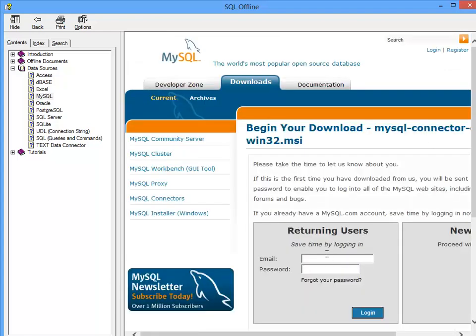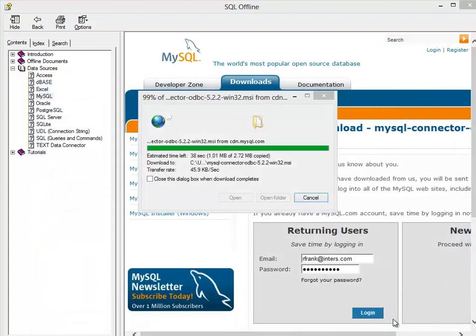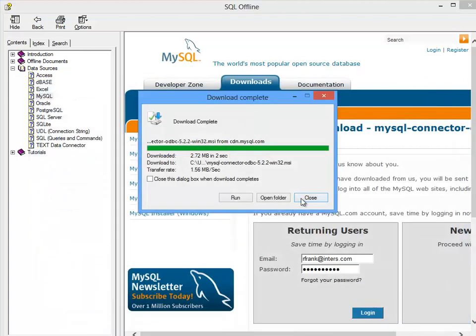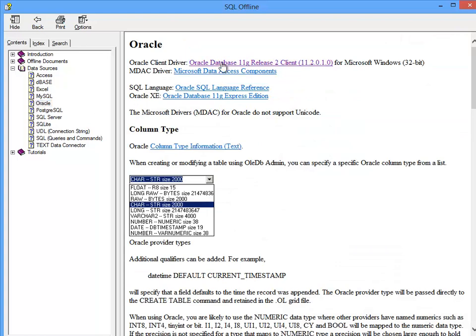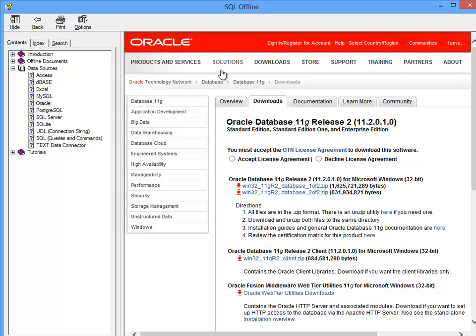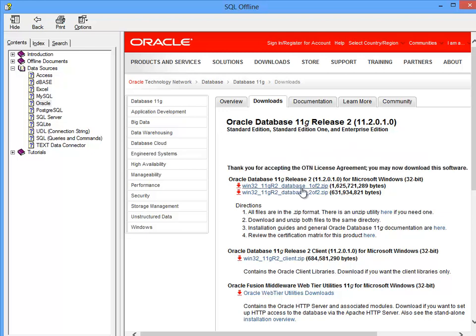MySQL is the first data server client driver I download. MySQL requires that you create an account to identify yourself. Here I am downloading MySQL's 32-bit driver. Now, SQL Offline uses 32-bit drivers. This usually means that you download the 32-bit client installer, even if you are on a 64-bit machine as I am. Now, SQL Server is an exception to that rule, and I'll point that out later.